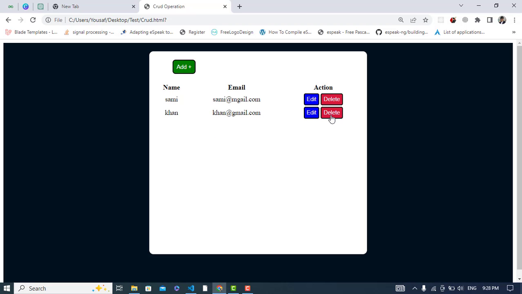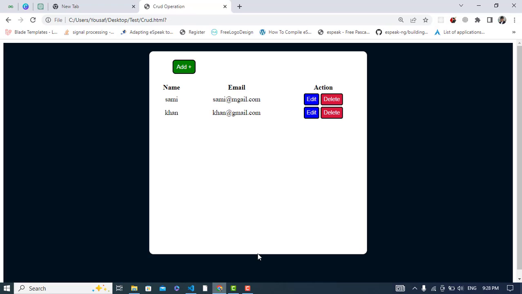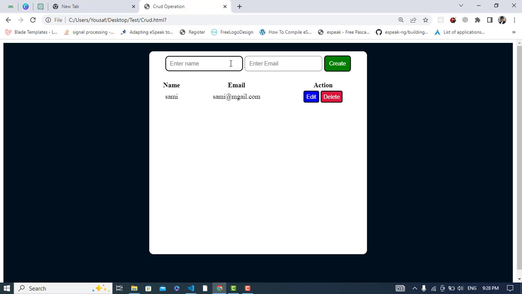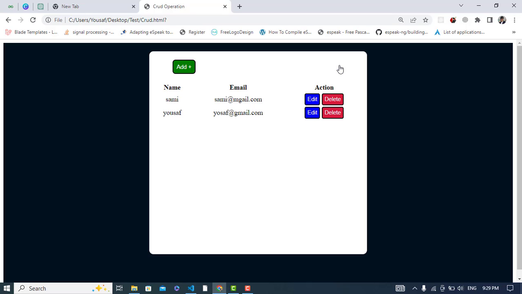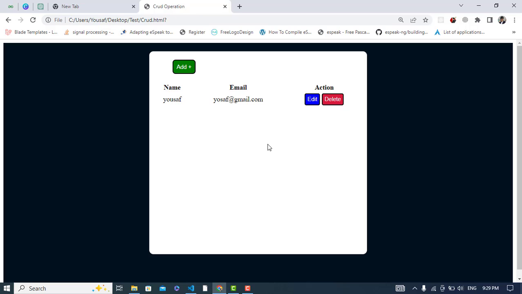Refresh it. Let's delete it. Oh, it didn't work. Data, oh, we should write back. We should write here data is equal to data dot filter. It will filter all the records. See, the record has been removed. Let's add another one. Please add, it has been added. Let's select Sami, and that has been deleted. Let's select this one. Let's create another one. Create. See, everything is done now.